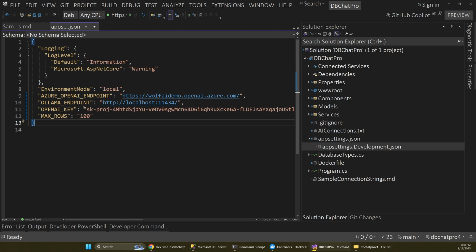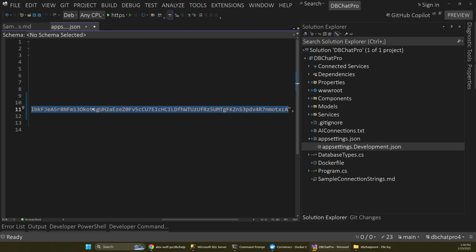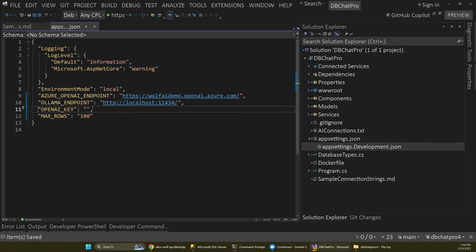Just as an example, let's say that we only want to use our Azure endpoint and our Ollama endpoint, but we don't want to connect to OpenAI, or maybe we don't have a key for that. So I'll delete that, leave that blank. This just determines the maximum number of rows that will be displayed in the UI with our paging grid view there. So if you want to expand or reduce that, there's an option for that now.